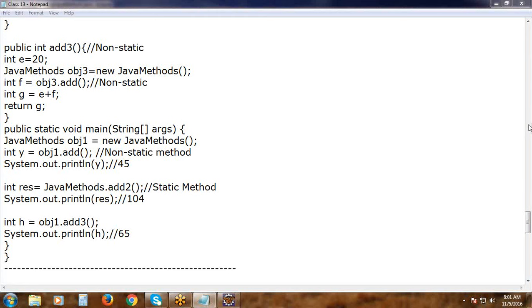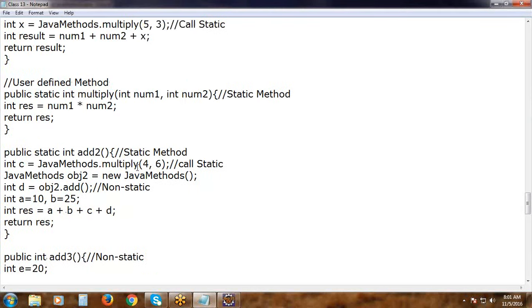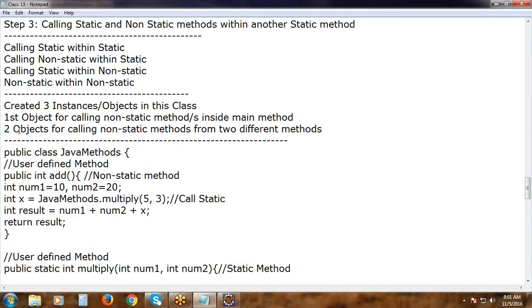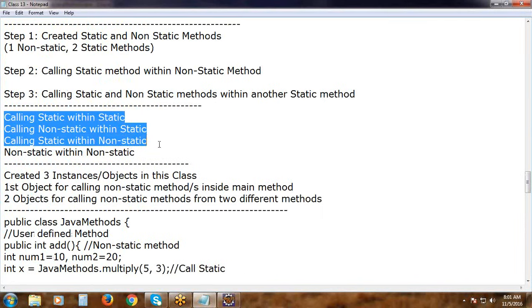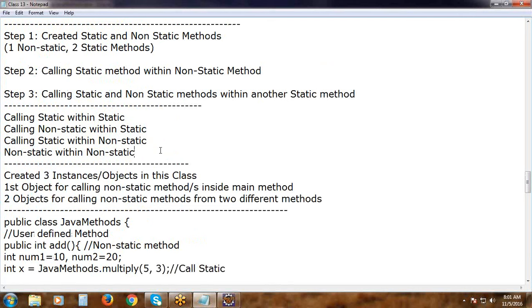Sir, here you said 4 types, right? Non-static, we called within the static, and even combinations. 4 different combinations. Can we use anything we require, like strings also? We are doing only arithmetic operations here. If you want to return a string, use string.